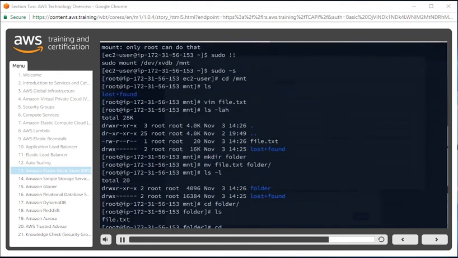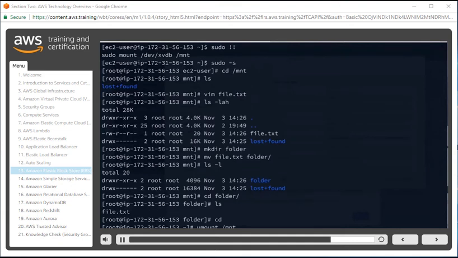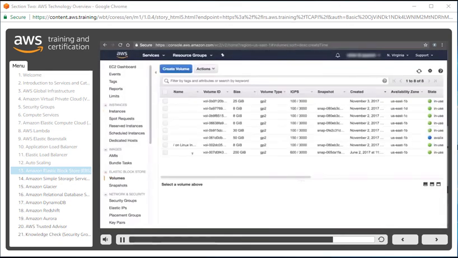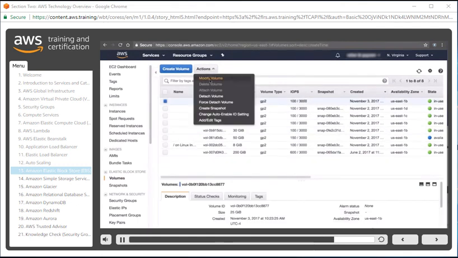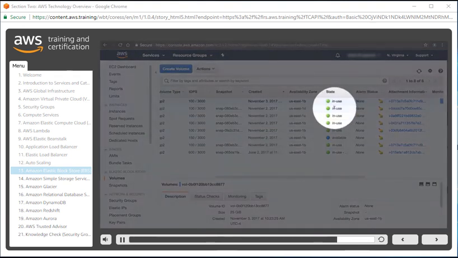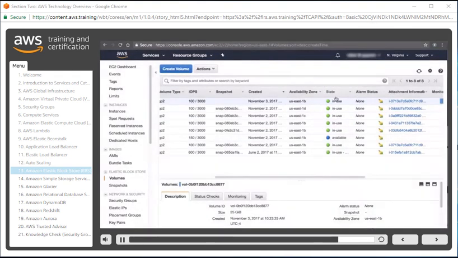At any time, I can go back here and with the command umount, I can unmount the volume from the folder, and then I am able to go back to the AWS Management Console, clicking Volumes, select my volume, and detach this volume from my instance. If the volume is detached, it will stay in the available state. You can see that this volume is now in use, because it's actually being used with my instance. Since this volume is available, I can detach that and attach to another EC2 instance in the same availability zone, which in this case is US East 1B.